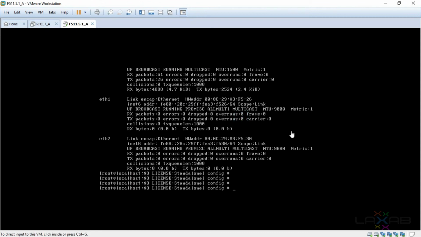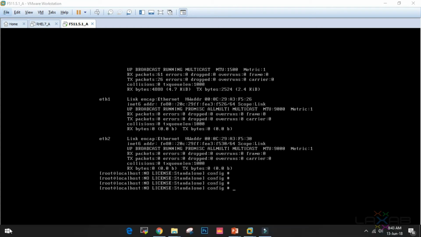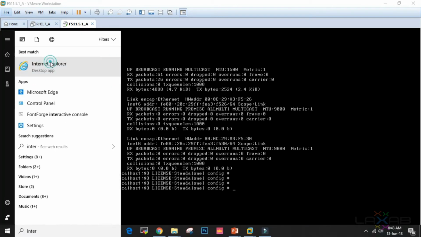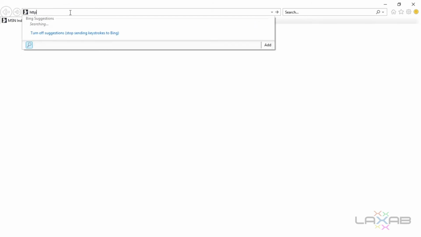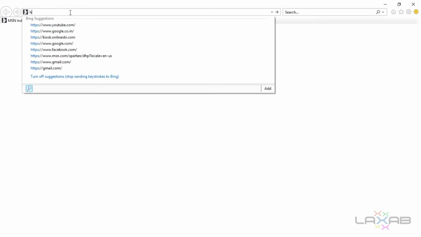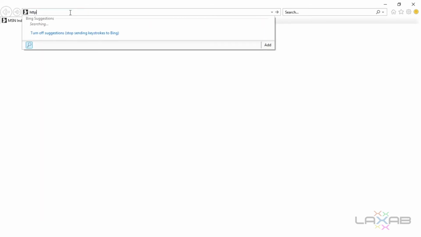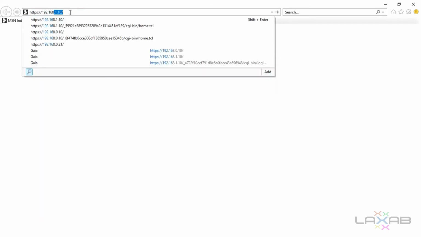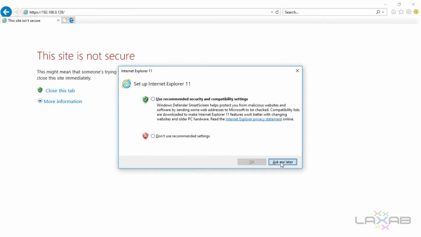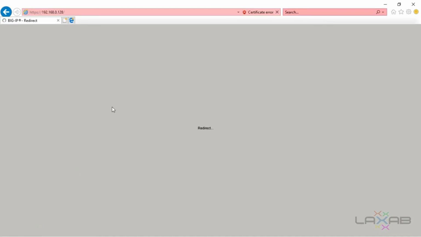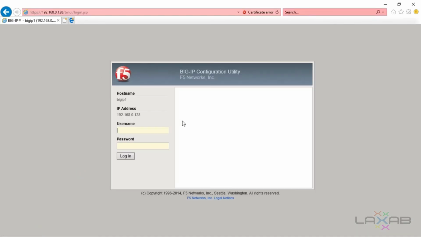So I'll do one thing now. I will click on Internet Explorer and try to access the web UI portal for this. Let's go for HTTPS 192.168.0.128. It asks me later for more information. Proceed to this website. The default credential for this as well will be admin and default.